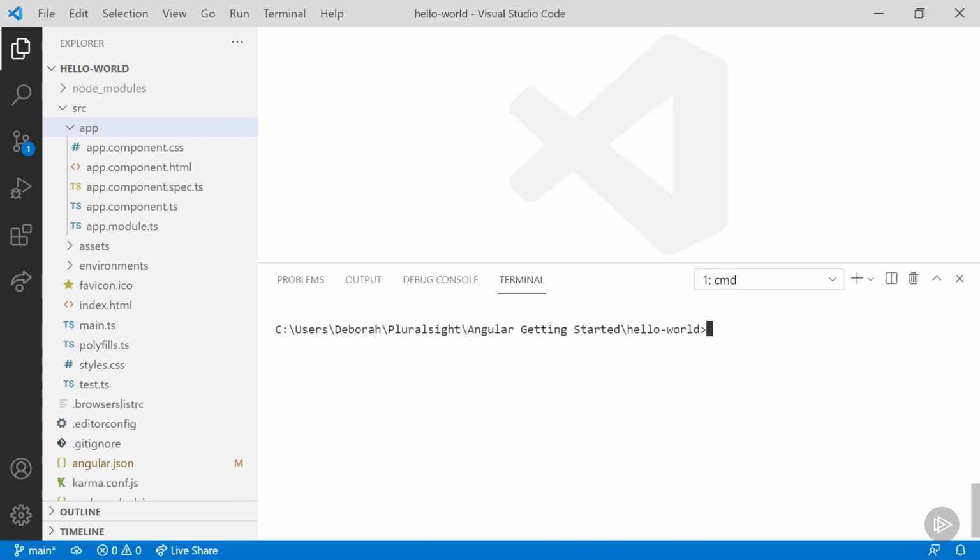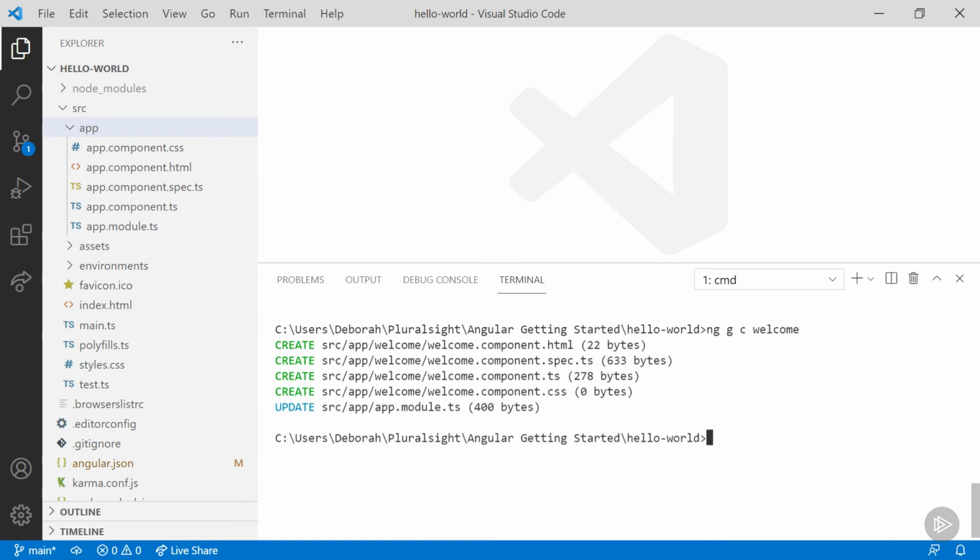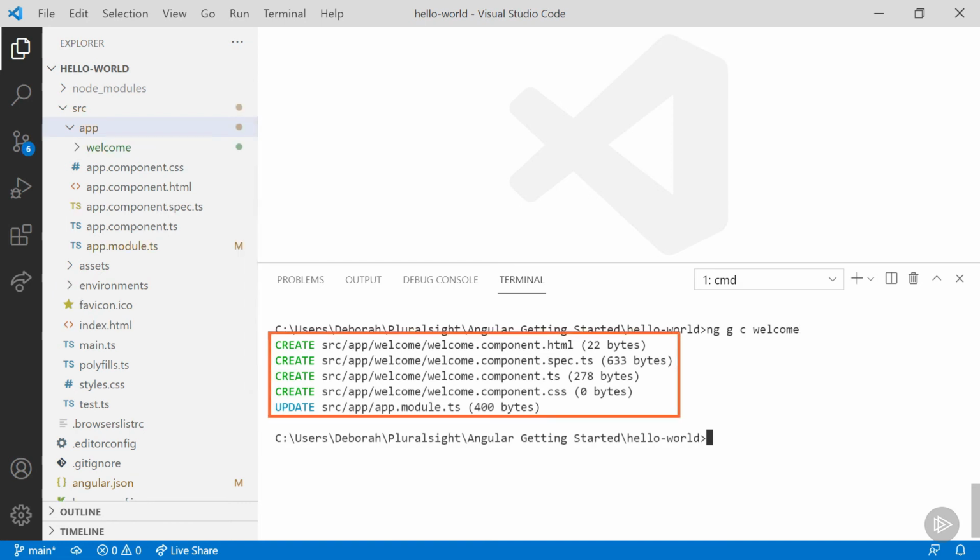Back in our Hello World application, let's generate a component. Type ng g c and our component name, let's say welcome. The output indicates that it created a style sheet file, template HTML file, unit testing file, and TypeScript file for our component. And it updated the app module to add the new component to its declarations array. By default, it created a welcome folder and added these files to it.